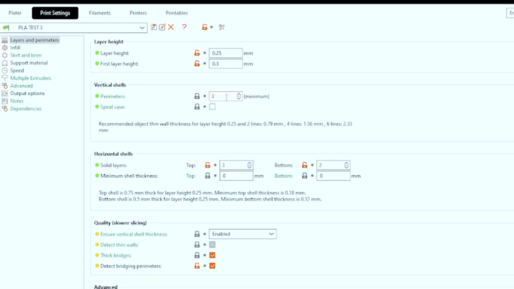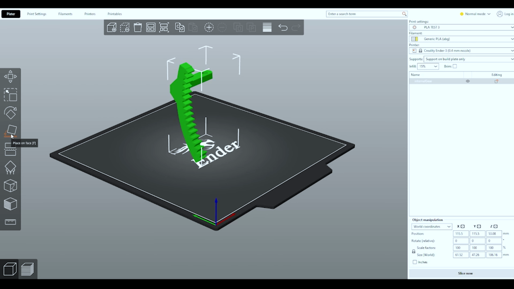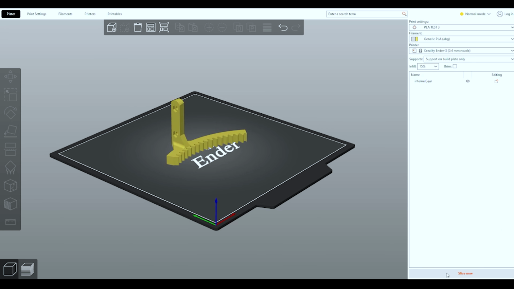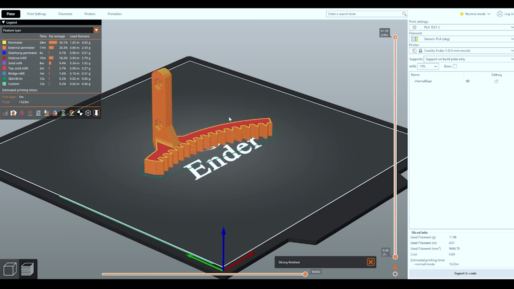The perimeters here are the number of walls before starting to go to the fill density. Let me explain myself. If I choose this face, for example, and print it this way, I'm going to slice it really quickly to show you.